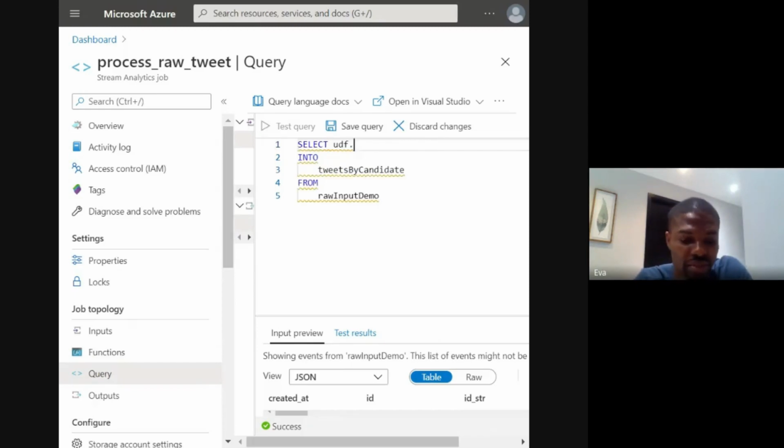name of my function is tweets candidates.